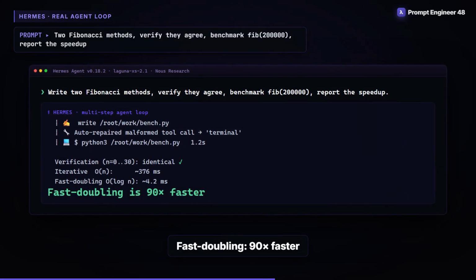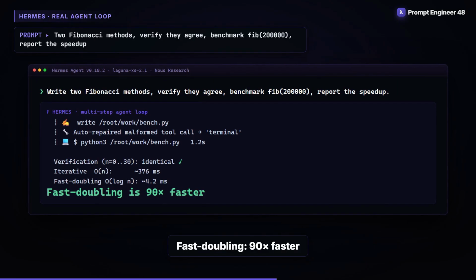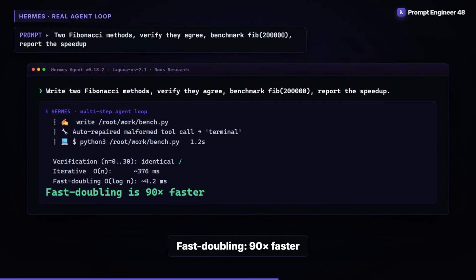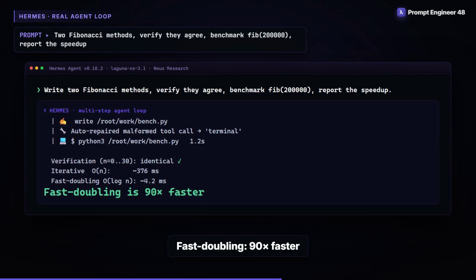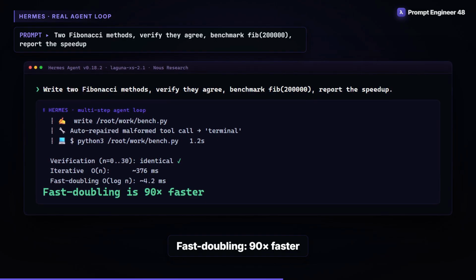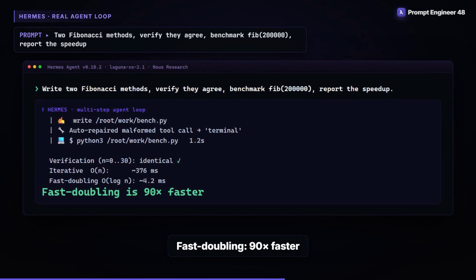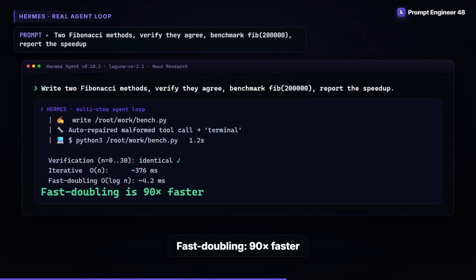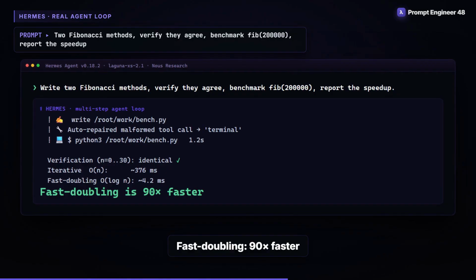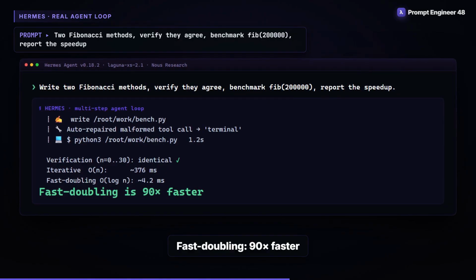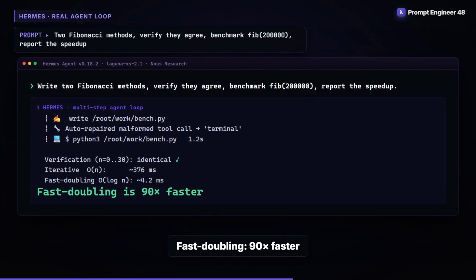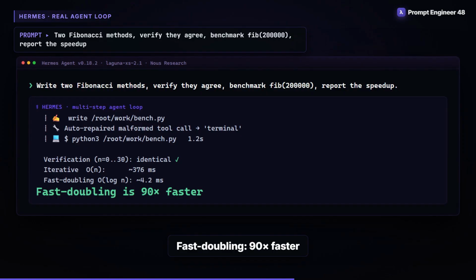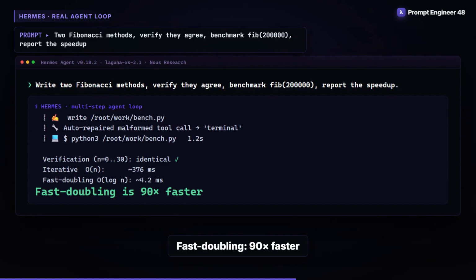So I give Hermes a real job: write 2 versions of Fibonacci, a simple one and a fast doubling one, verify they agree, then benchmark computing the 200,000th Fibonacci number with each. And it just went, planned it, wrote the file, ran it, and reported back. Fast doubling was 90 times faster, with the correct reason why. One tool call came out malformed, and its own harness auto-repaired it and continued. A local model on a rented GPU driving a full agent loop.